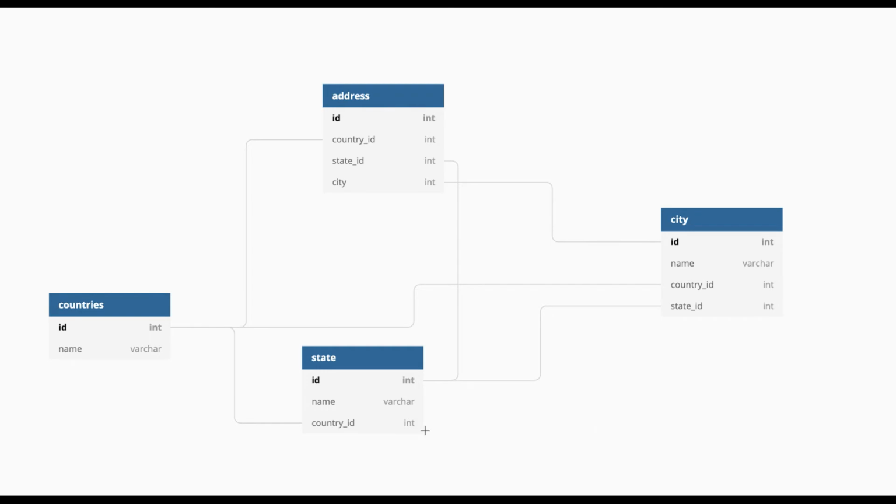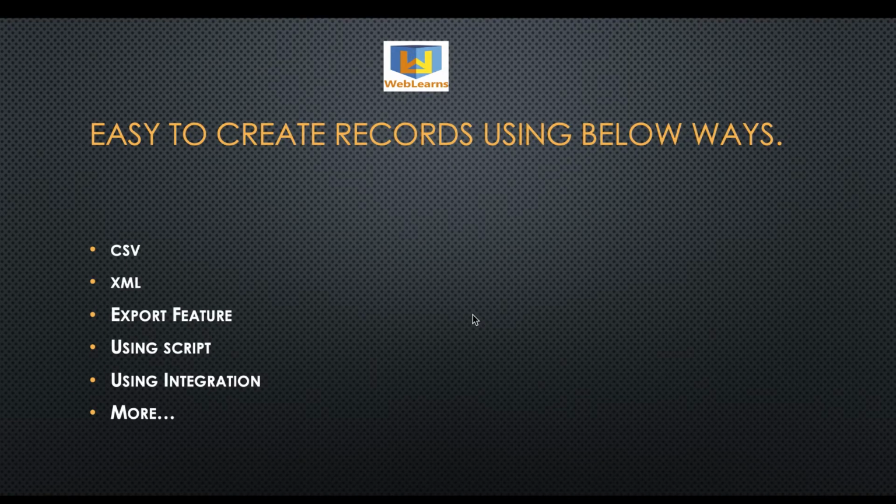So let me show you how you can create them. The first one is the CSV file, and the second is the XML file, where you can define records. Then you can also use the export feature, as Odoo provides import and export features to export the data from the database, or if you have any CSV or XML file, you can dump that data into the Odoo database. Then there is using scripts, then the integration part and more.